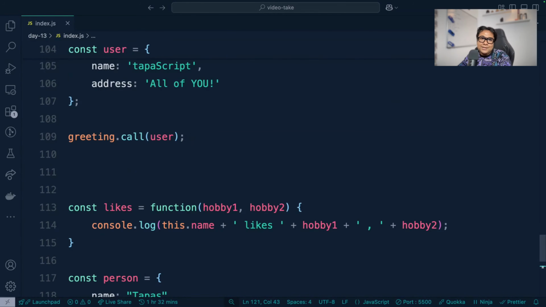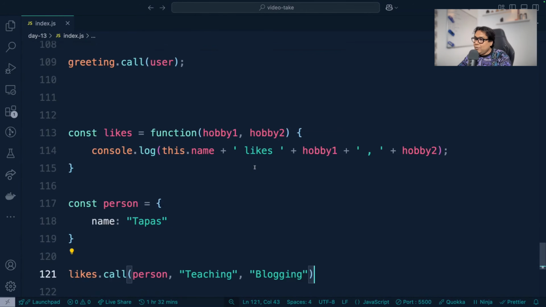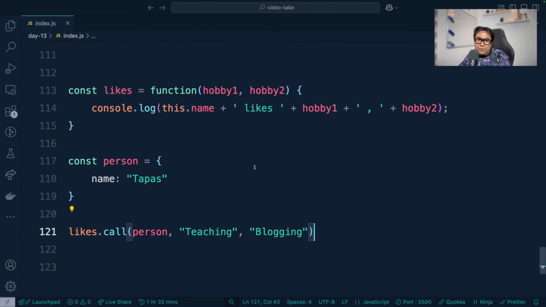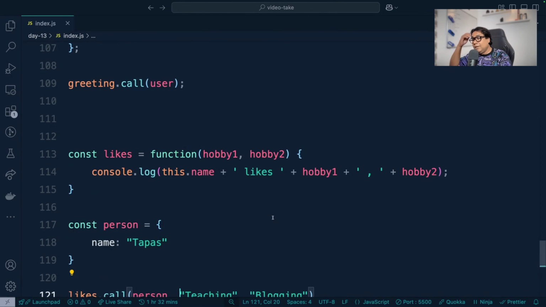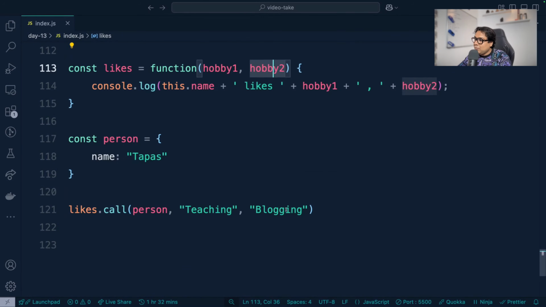Now let's understand the apply function. Have you noticed any problem with the call function? There is one problem with the call function. What is it? The number of arguments I am passing in a comma separated way. So if there are like 7 arguments, that means I need 7 arguments comma separated over here. That's too much to have, isn't it?